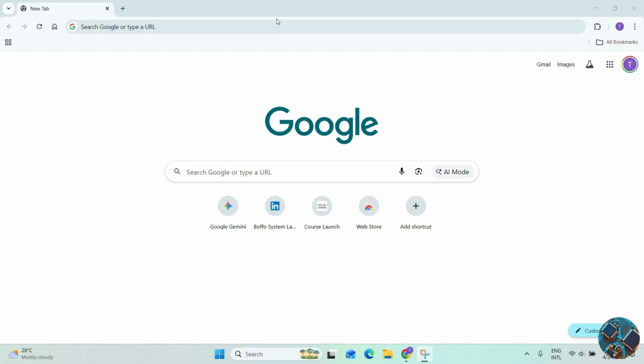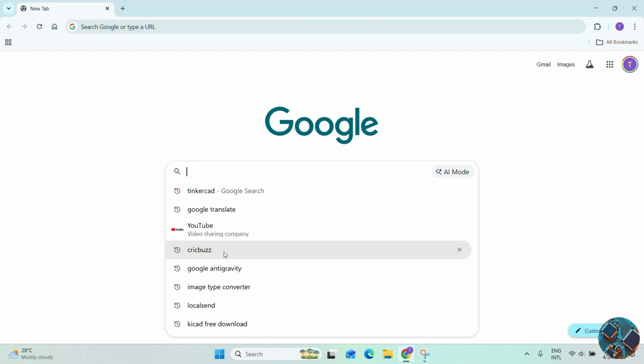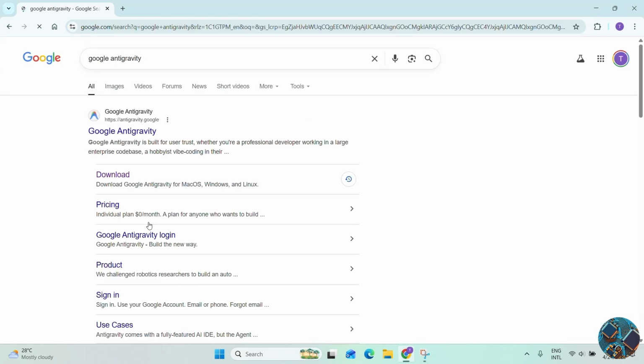In this video, we are going to see how to download and install Google Antigravity for your PC. For that, first go to the web browser and search Google Antigravity. Here, this one is the official page for Google Antigravity, so go to the download page.